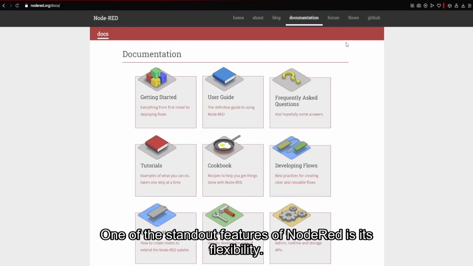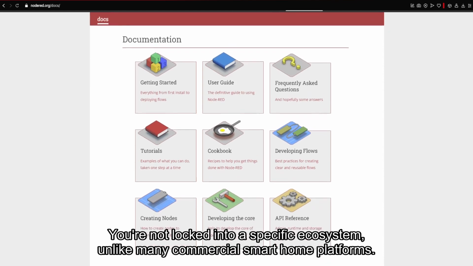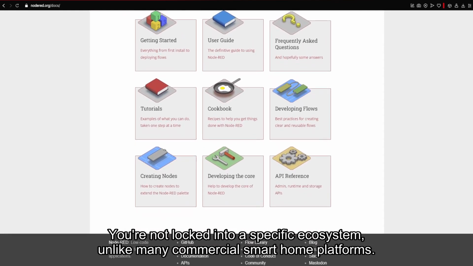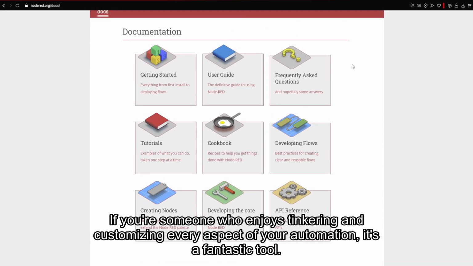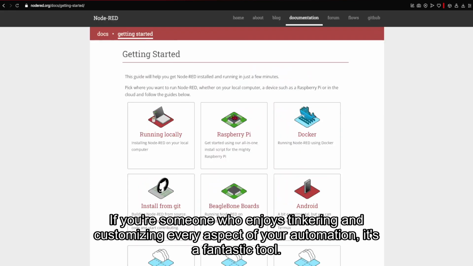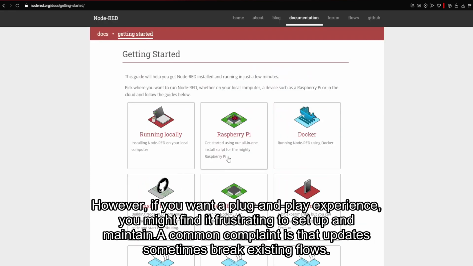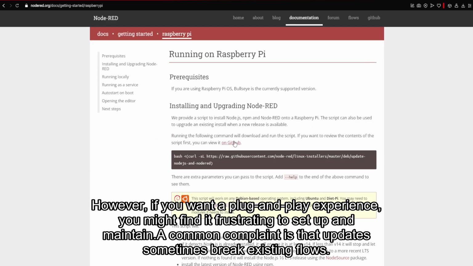One of the standout features of Node-RED is its flexibility. You're not locked into a specific ecosystem, unlike many commercial smart home platforms. If you're someone who enjoys tinkering and customizing every aspect of your automation, it's a fantastic tool. However, if you want a plug-and-play experience, you might find it frustrating to set up and maintain.